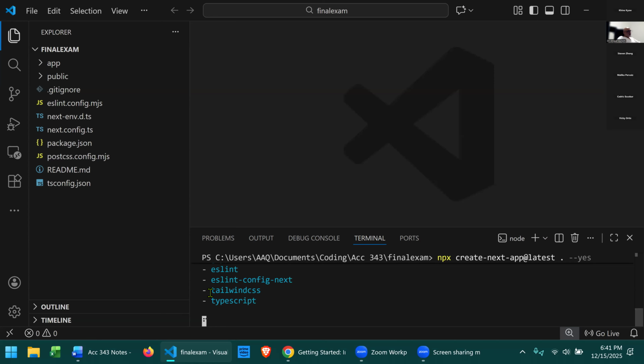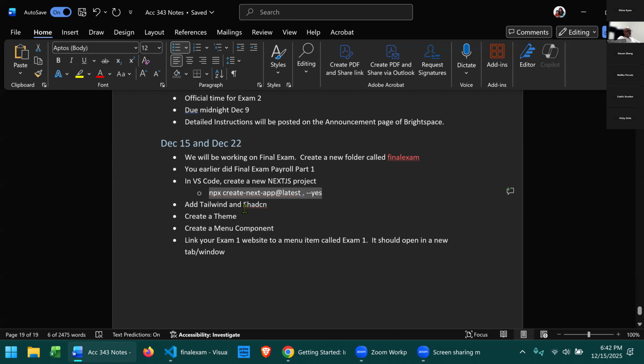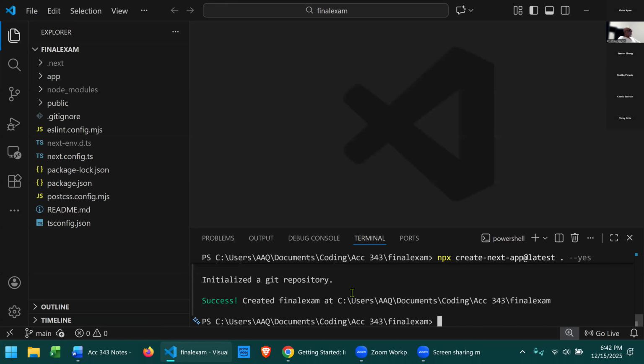And it will automatically install Tailwind for us. So in here, add Tailwind and shadcn, and I'm going to put it in parentheses. Tailwind will be installed automatically. And shadcn you do need to install yourself. We'll discuss this in a minute. So just going back in here, it created it.